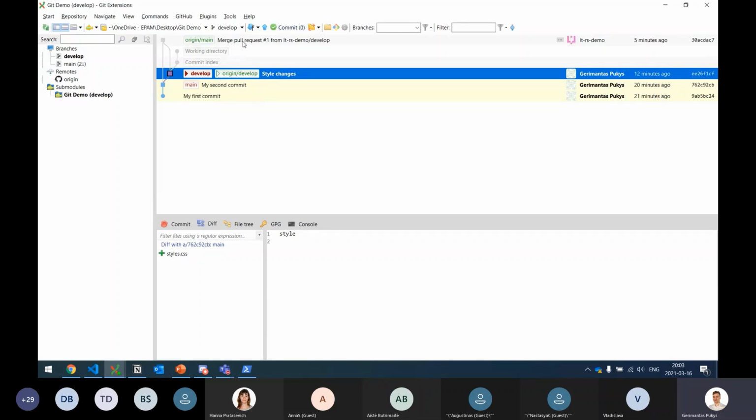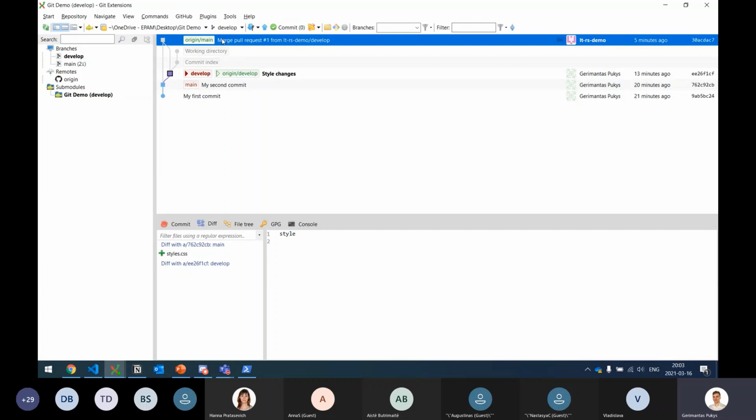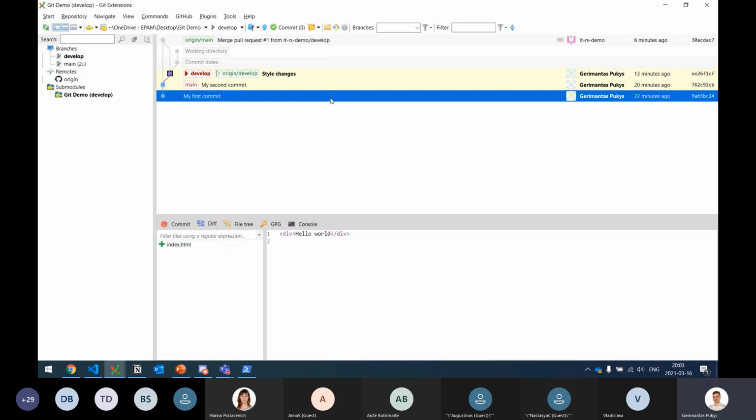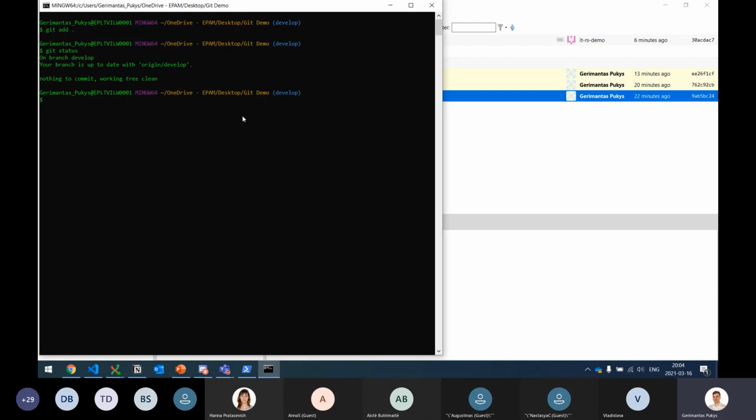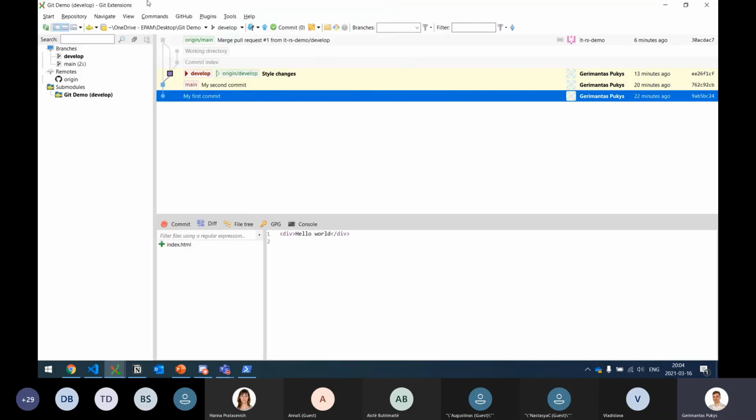And then at the end, we merged with the pull request. It says right here, merge pull request one from LTRS demo develop. That means merge develop into main, which you can see right here. This develop branch just goes into the main branch. So this Git client can basically do everything you want it to do. You can even use the Git Bash terminal here and do the same Git commands, like git add. Whatever you can do with the terminal, you can do with the GUI.